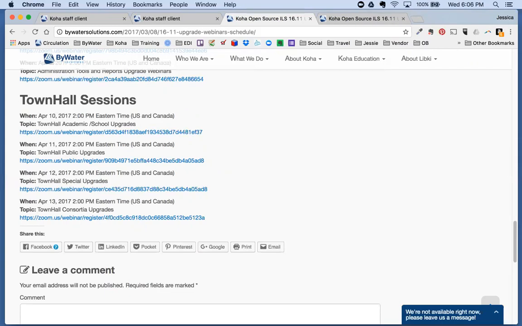This will be an opportunity for the Bywater team as well as our partners to get together and talk about all of the different upgrade options that you have, some of the enhancements, maybe some workflows that you'll be doing, and just a great way to share ideas with some of your colleagues that are also using Koha.